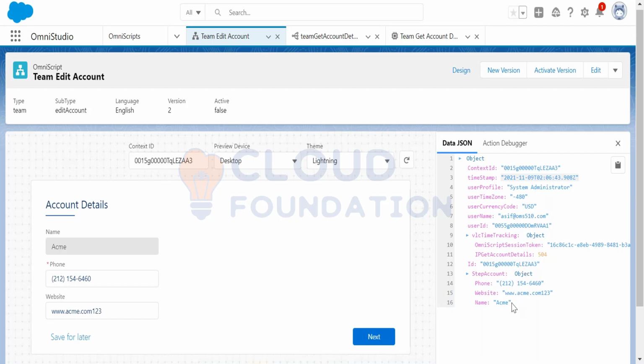So when we are passing this information, step account is a parent node. Step account is a node element name, that is a parent node. And step account contains phone, website, name, but step account doesn't contain the ID. Okay.